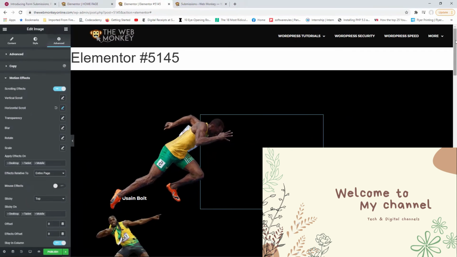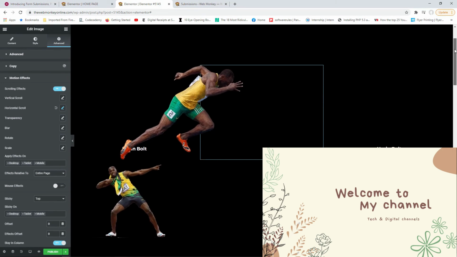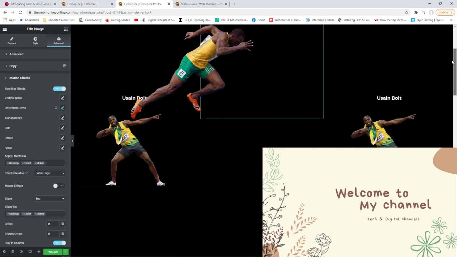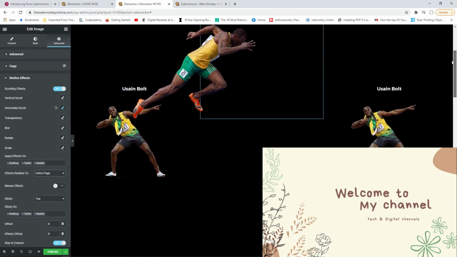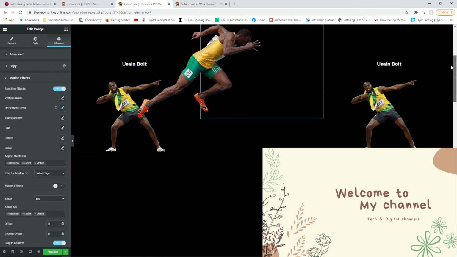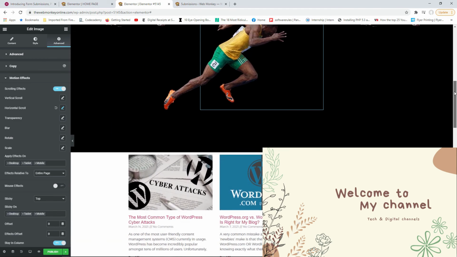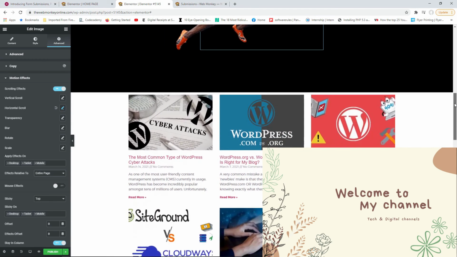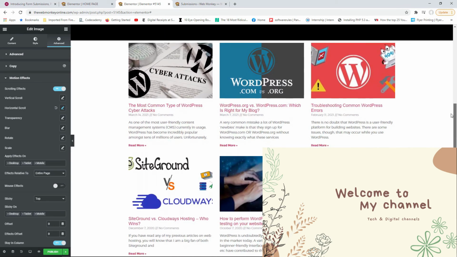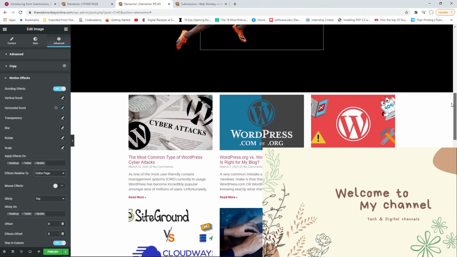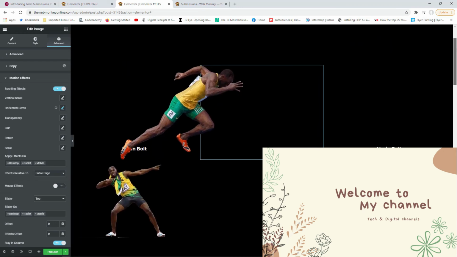Okay, so now if I go back, Usain Bolt is going for the gold medal. Now you can see he's sticky. We've gotten to the sticky point, but because we're still scrolling down, Usain Bolt is still going for that gold medal, baby. He's still going until finally we move past the section holding that sticky element. So it's a pretty cool feature. This isn't necessarily the very best example I could come up with, but I was really excited.